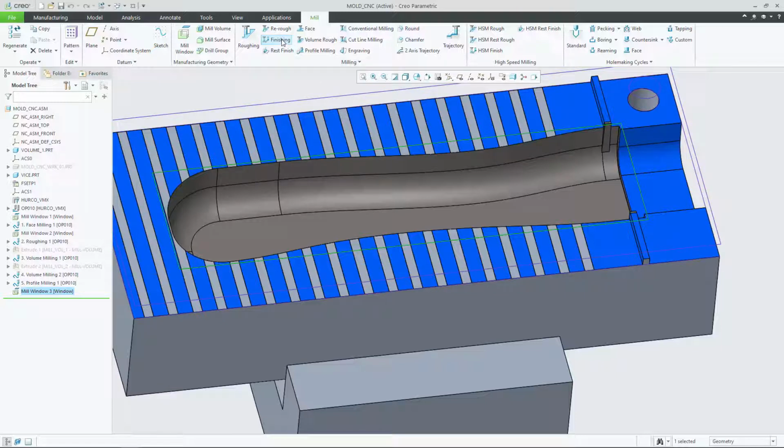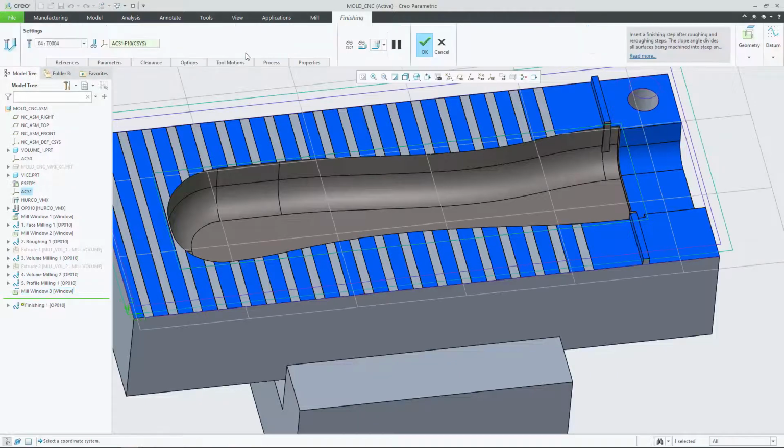a finishing milling sequence. So finishing, the system will try and fill in a lot of this input for me. The coordinate system, it's done obviously. The tool, it's chosen a tool from my tool table.